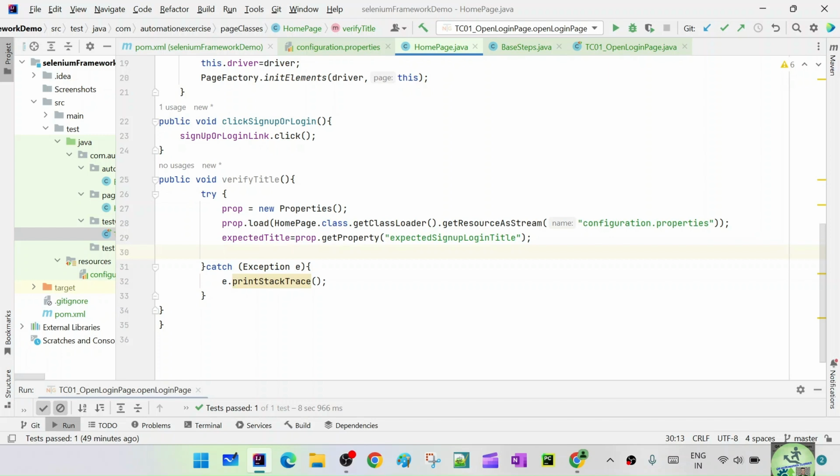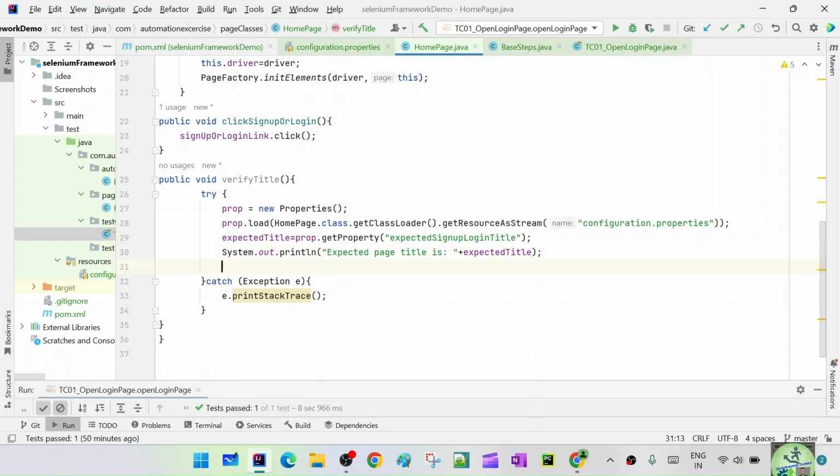So for that, let me do quickly a sout. We'll just print expected page title is, and let's plus expectedTitle. I just want to see on the console what is the expected page title, right? And let's see then driver, right?